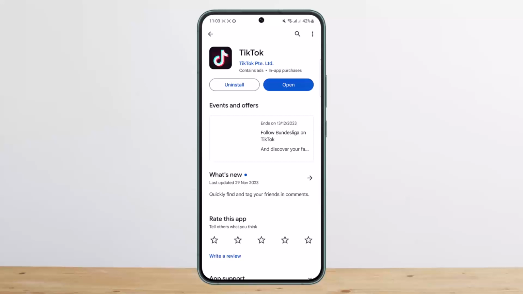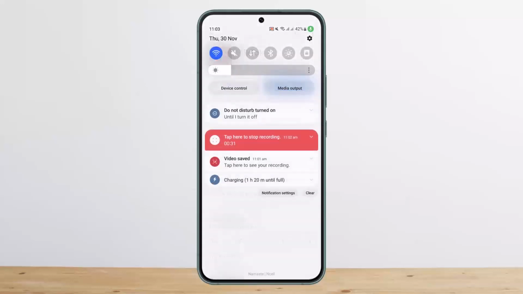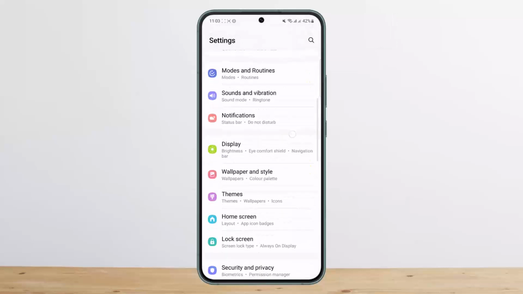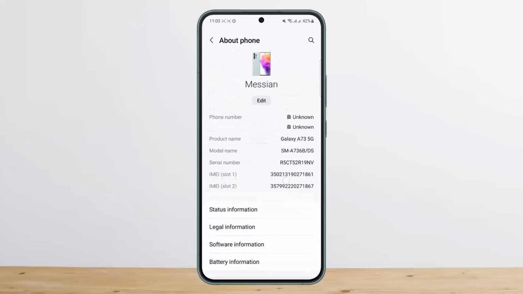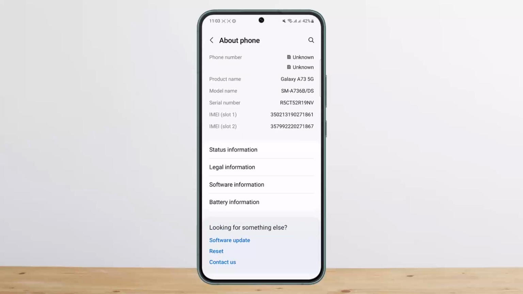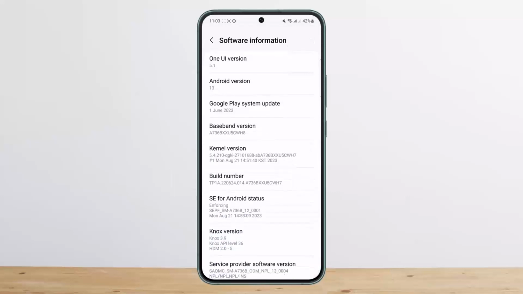In order to do so, first you want to head into your settings. You can scroll down the notification bar, tap on the settings icon at the top right corner of your screen, and here you want to scroll all the way down until you find the option that says About phone. Scroll down and you can see Software information. You want to tap on it, and here on the build number you want to tap multiple times.